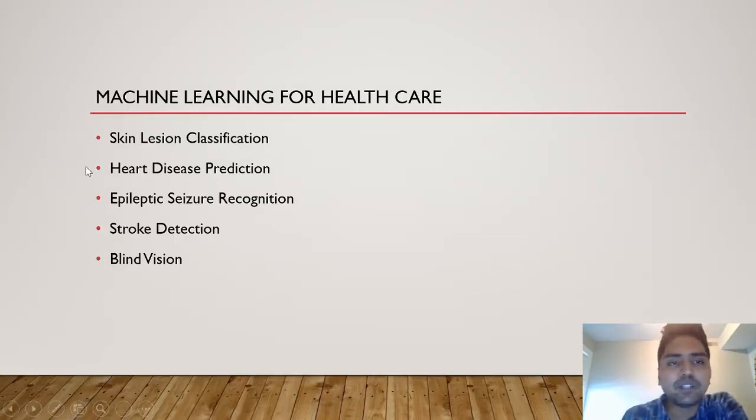And heart disease prediction, we just saw a live example of that. And then epileptic seizure recognition. You can recognize whether the person is going to get seizure episodes or not. You can also do stroke detection. Stroke is also a major health disorder, so in that case, we can do stroke detection as well. And then blind vision is another example that will give vision to the blind. This comes under deep learning.